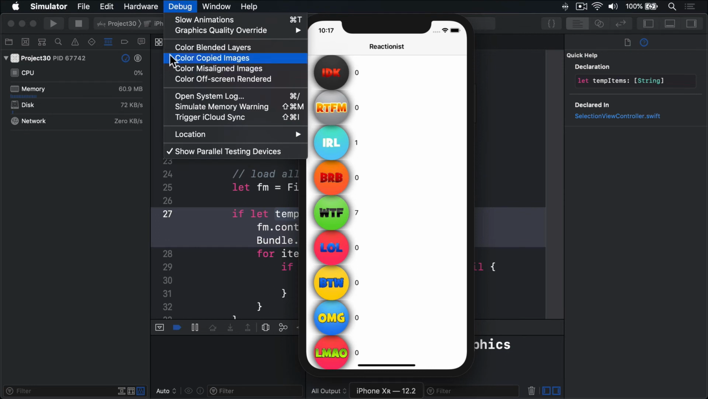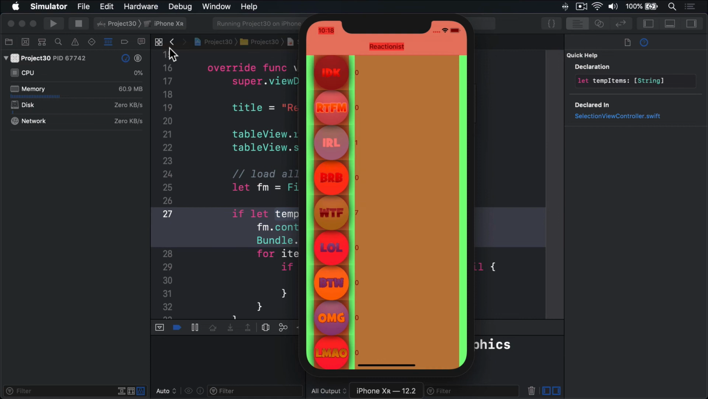interesting options in here: Color Blended Layers, Color Copied Images, Color Misaligned Images, and Color Off-screen Rendered. These are all useful pieces of information when debugging. Let's try Color Blended Layers now. Select that option, and you'll see our UI becomes a mix of red and green and kind of a brownish color here. What you're seeing is it's telling us which views are opaque and which are transparent.